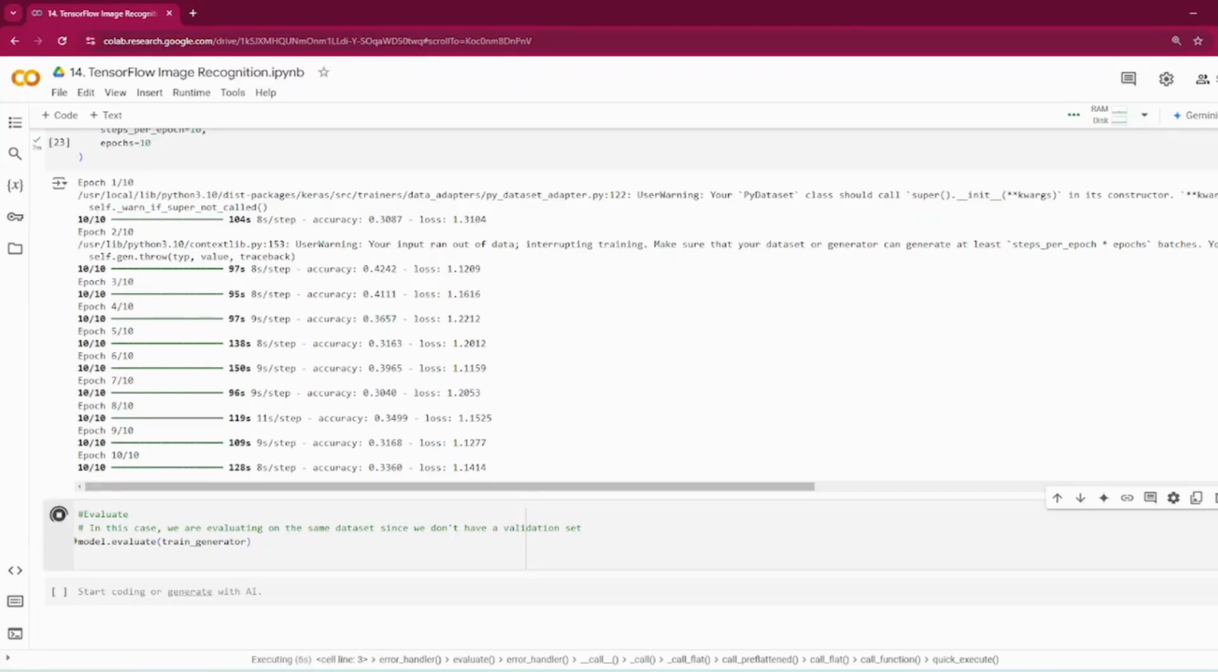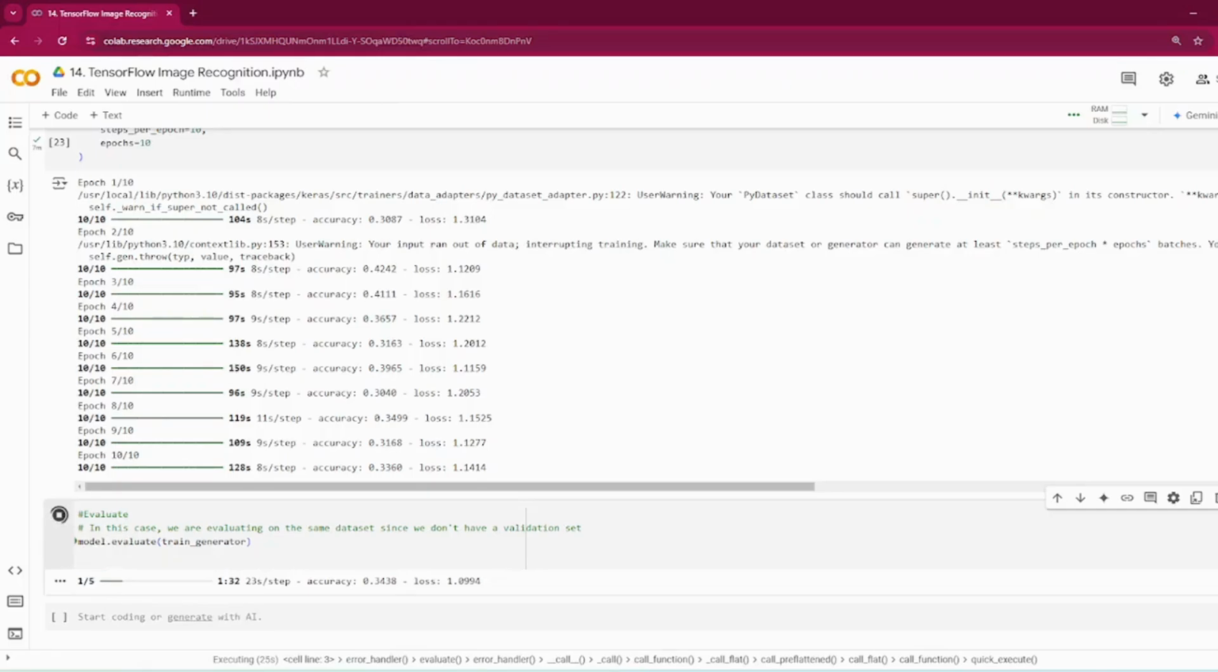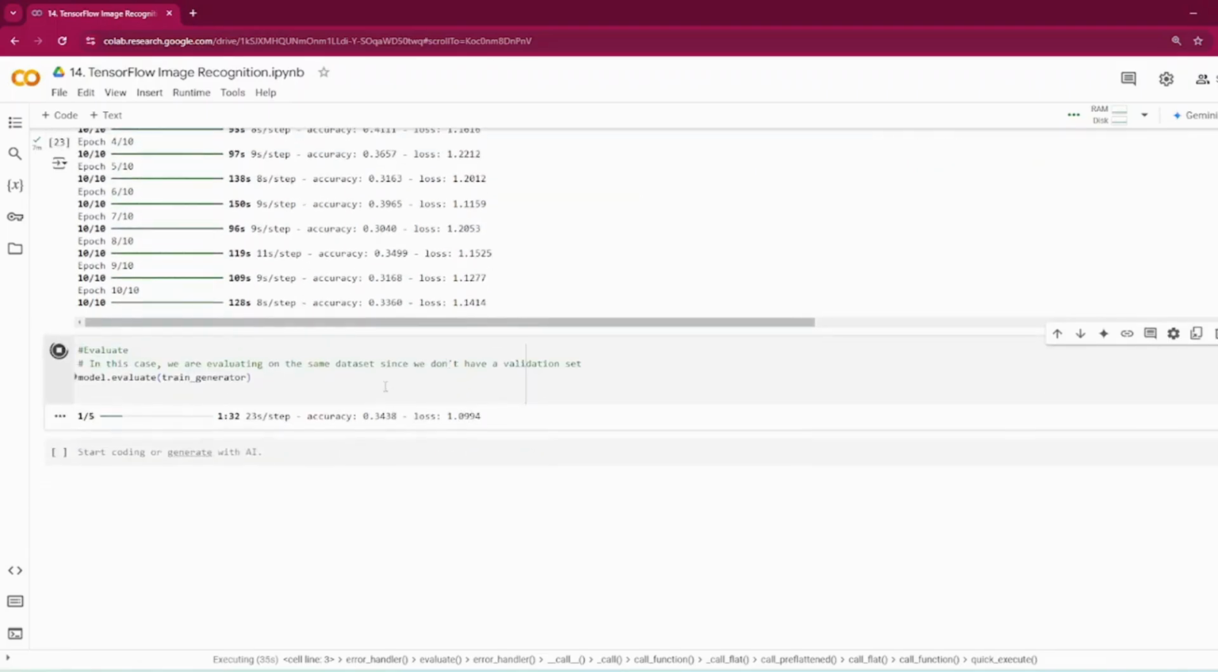We trained the model for 10 epochs, but you can adjust this depending upon your dataset size and model performance. After training, we can evaluate the model performance on the validation set to see how well it generalized to new data. This will give us the loss and accuracy metrics for the validation data, helping us understand how well the model is performing. So let the evaluation run.